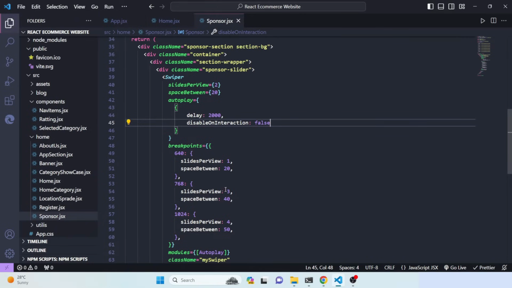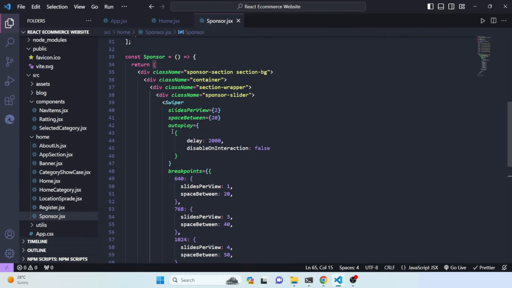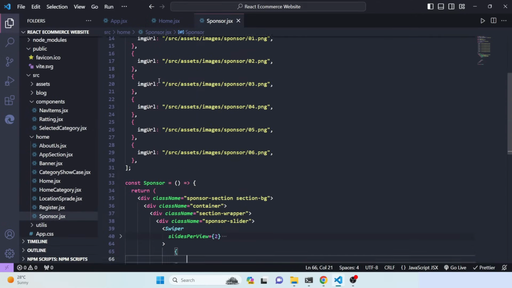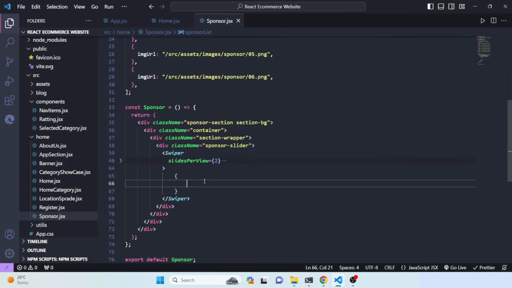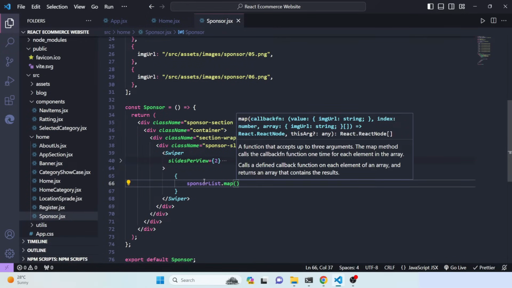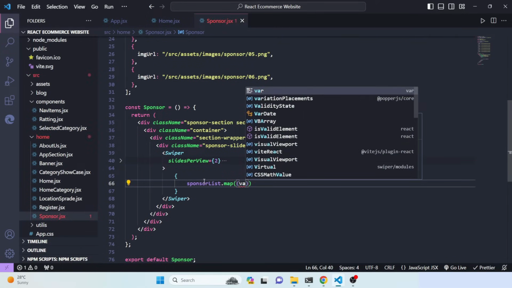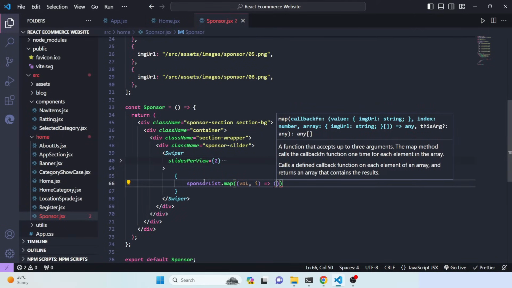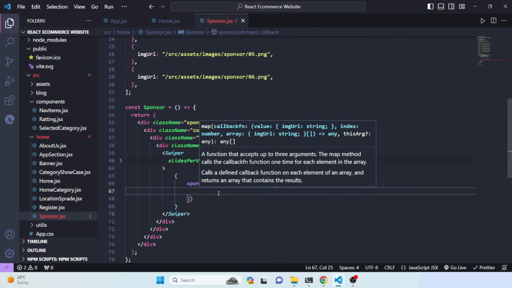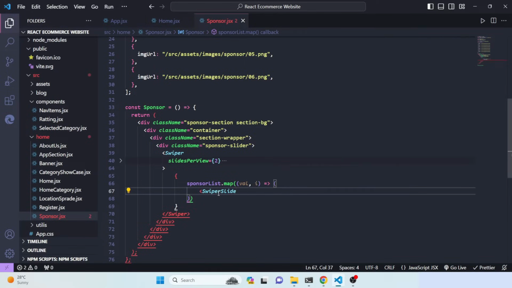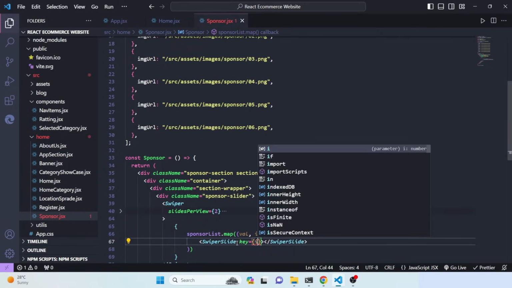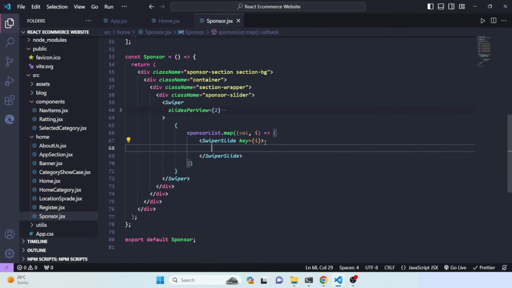Okay, fine, that's it. And now here inside this swiper, let me close this so you can just check it there. And inside this swiper we will have to map this sponsor list, so copy this text and then paste it here and map it. As usual we will receive two parameters, val, that means value, and then i for indexing, and here we will use arrow, use parenthesis, then here we have to use SwiperSlide, and then let me close it. As usual pass a key prop, and that would be i, our indexing.